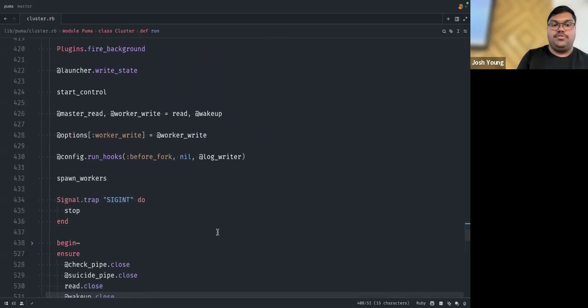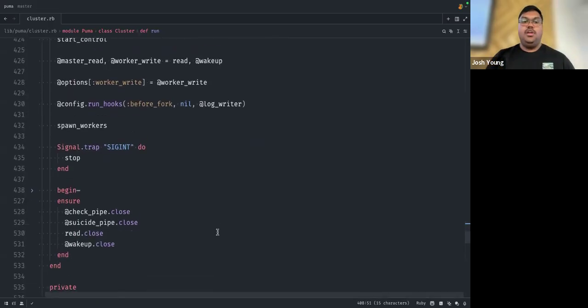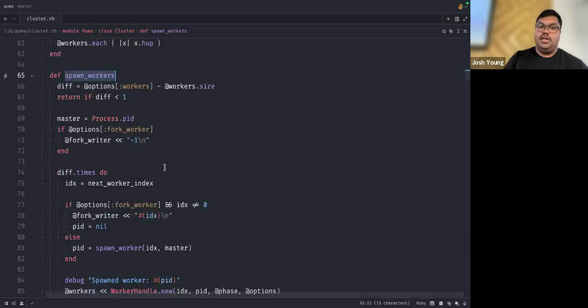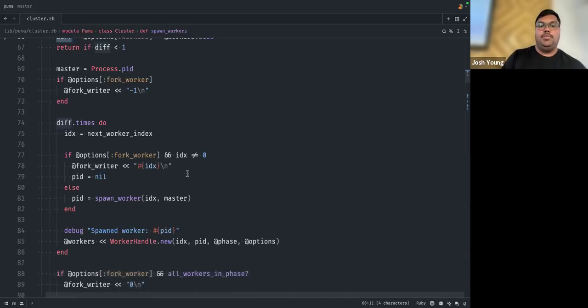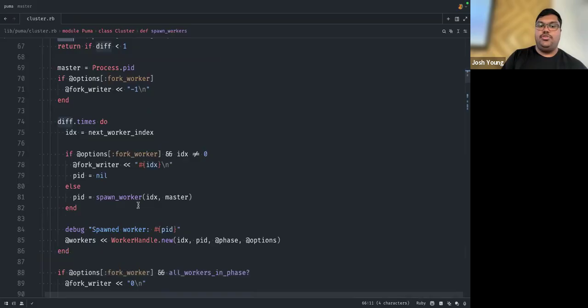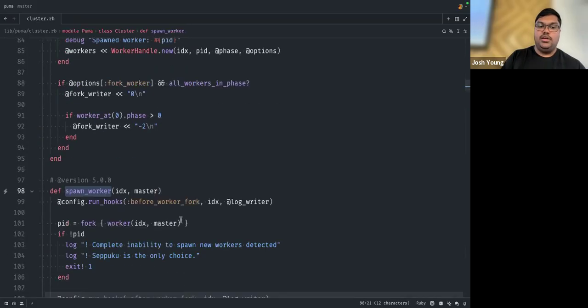Cool. We're just going to skip through all of this, just a bunch of config stuff. And then this is where Puma actually goes ahead and spawns those workers. All this code isn't important, but it's basically getting a diff of how many workers we currently have versus how many we should have, which at boot time is going to be 0. So the diff is going to be the max. It's going to iterate through that and spawn the actual worker.